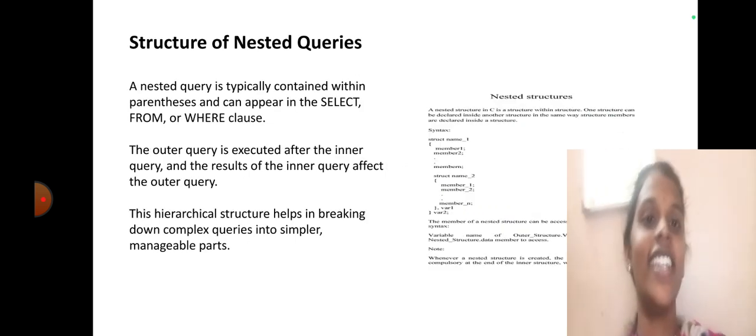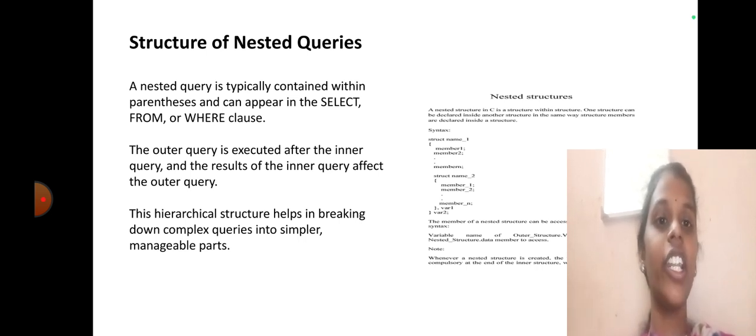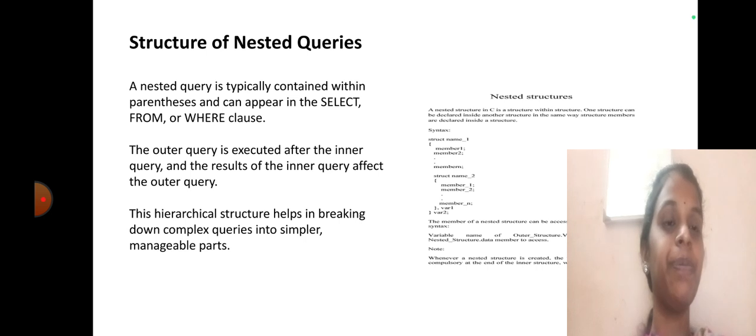Structure of nested queries. A nested query is typically contained within parentheses and can appear in the select, from, or where clause. The outer query is executed after the inner query, and the results of the inner query affect the outer query. This hierarchical structure helps in breaking down complex queries into simpler, manageable parts.